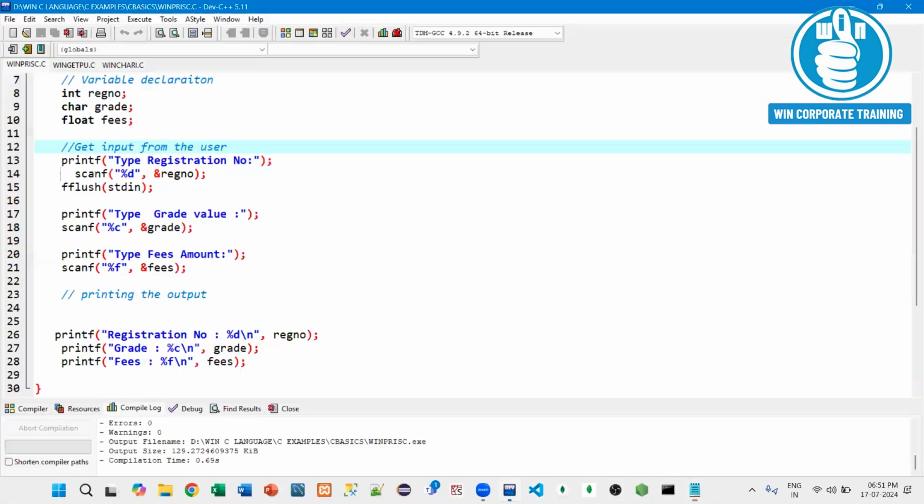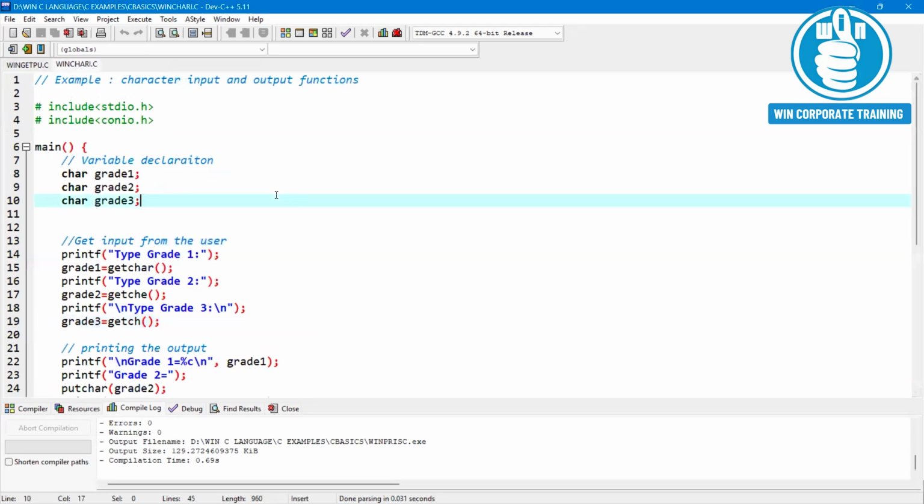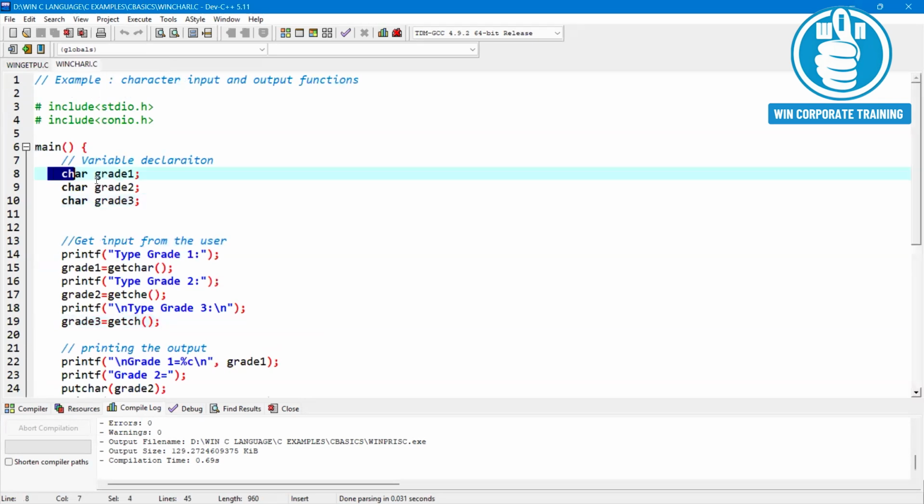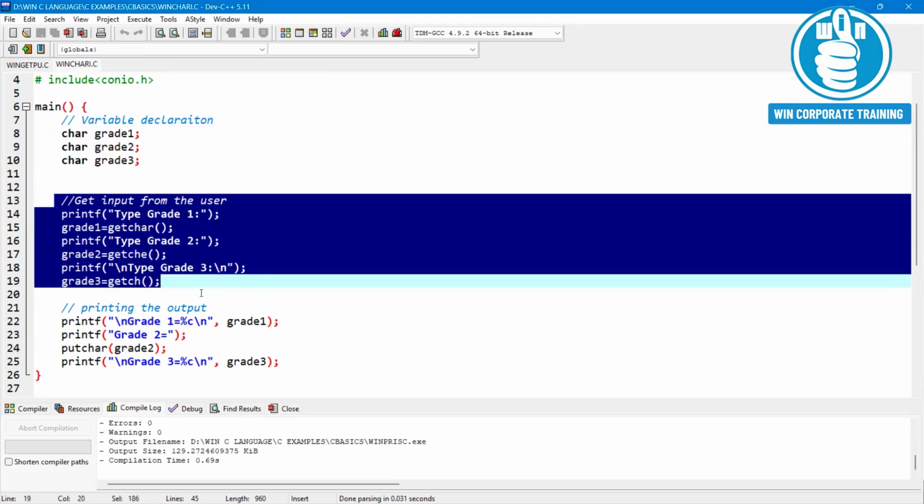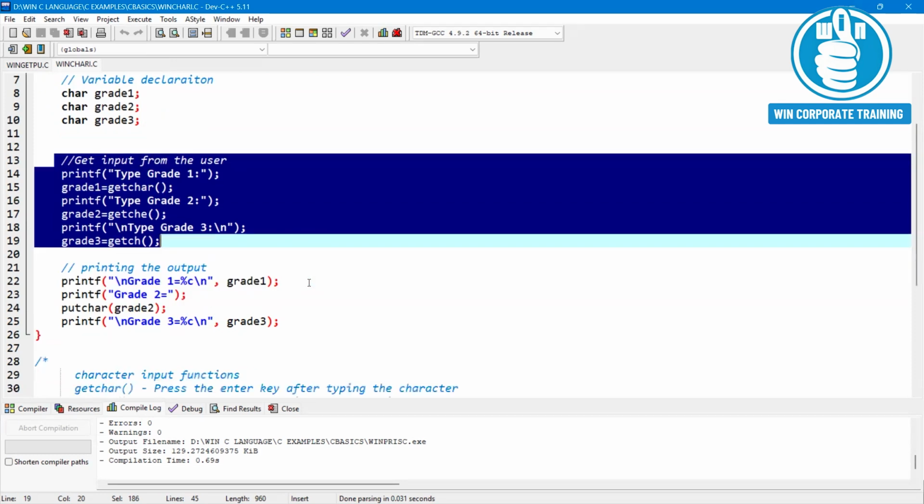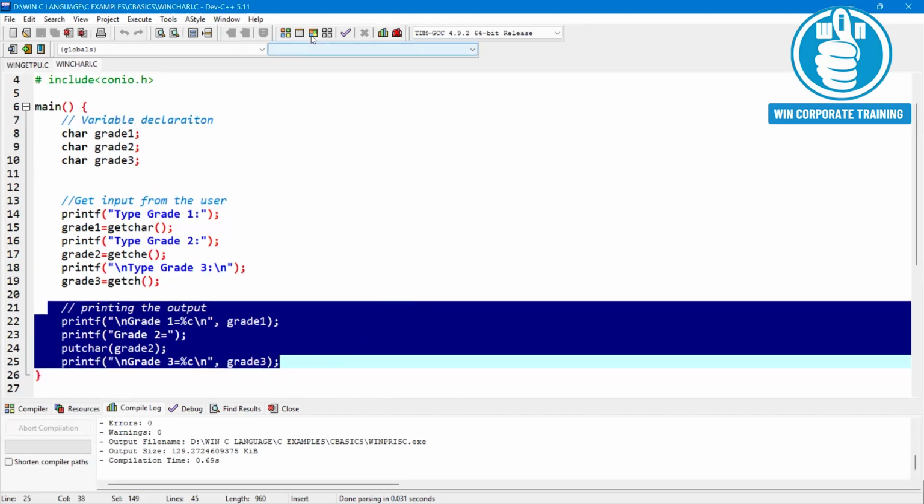Now let us see the example for the character input and output functions. I have declared three character variables here: grade1, grade2, and grade3. And I'm accepting character values from the user using the character input functions. Later, we are printing the values using the printf and putchar functions as output. So now let us execute this program.